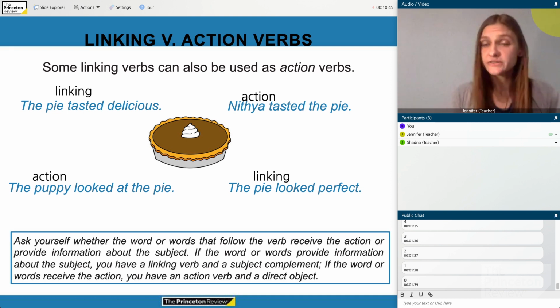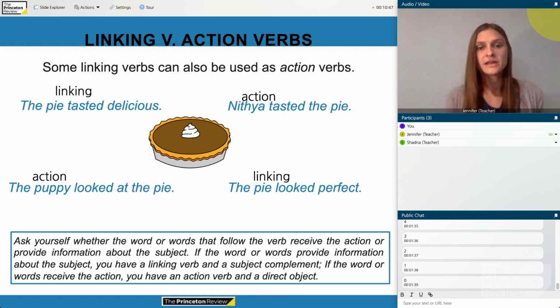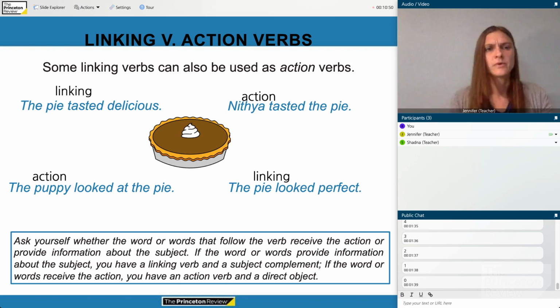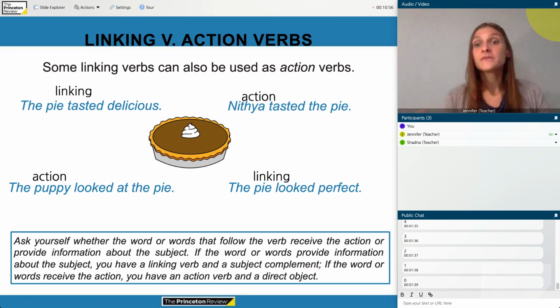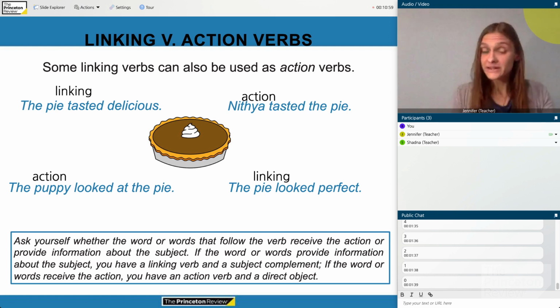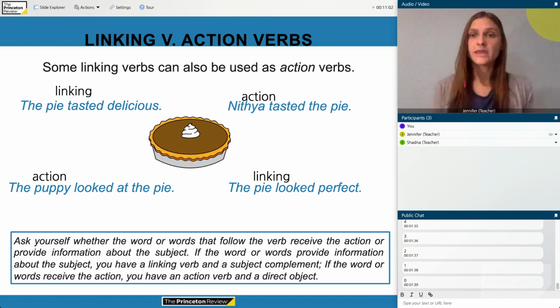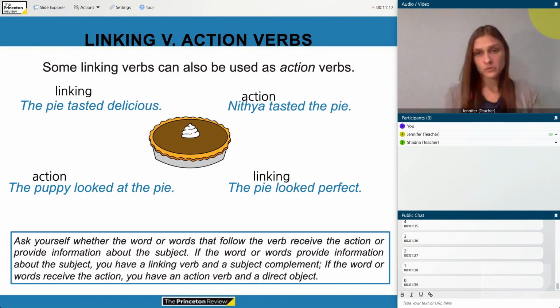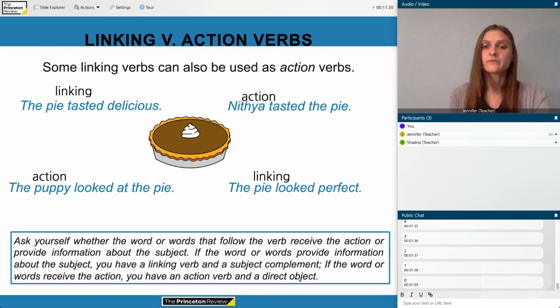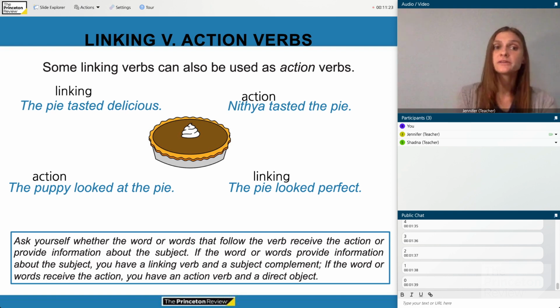And again, not to get too much into the nitty-gritty details of all of the grammar, but if you're not really sure what's going on, you're like, well, I don't really know. There's linking and action, and there's a subject complement thing. And we've talked in other sessions here about direct objects. So what you can do if you really want to get into the detailed part here is ask yourself, okay, do the words that come after the verb, do they receive the action? Or do they provide some kind of information about the subject? Okay, and if the word or the words that come after, because remember, it could be multiple words, if they give you information about the subject, then you have a linking verb and a subject complement.